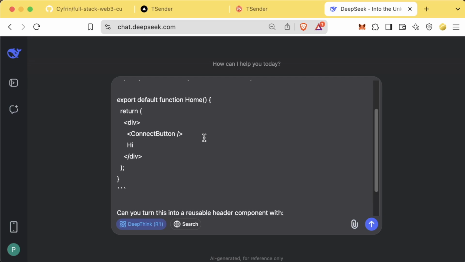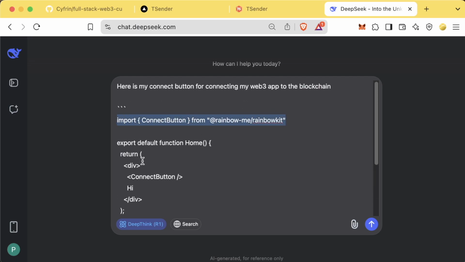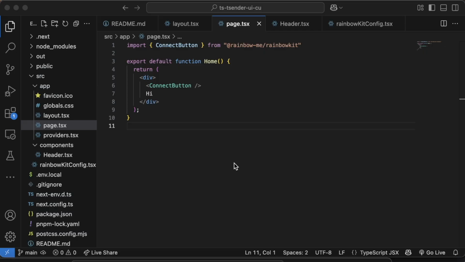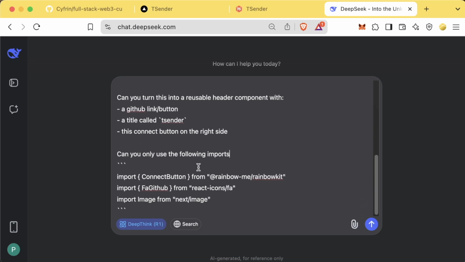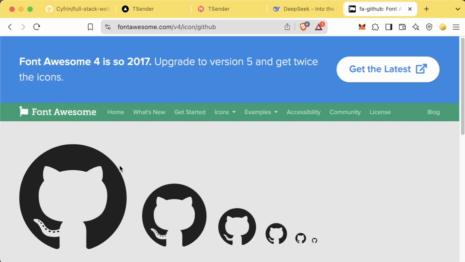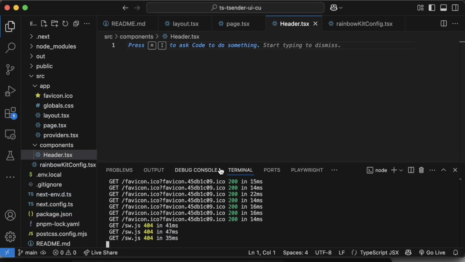What's nice is we're already giving DeepSeek the code to use this connect button, so it doesn't have to use some random library. If we want to be even more specific, we can say, can you only use the following imports? We have our connect button import. We have this GitHub icon from this React Icons package, which is pretty well known. So we can get this little GitHub icon. We do have to install this if we want to use it though.